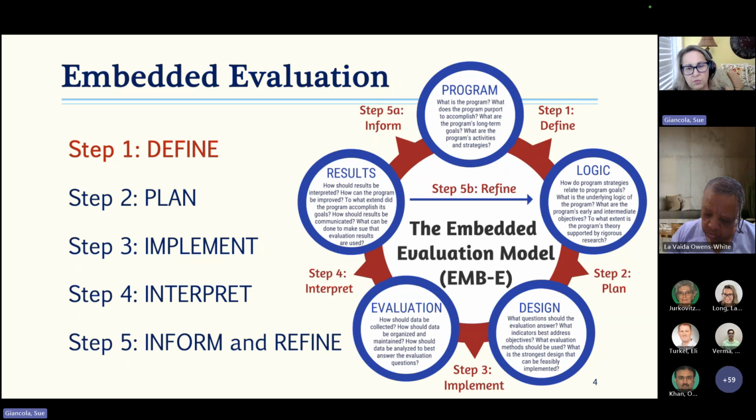We're going to start with the define step. To me, it's the most important step in evaluation. Understanding your program is critical, really, to the measurement of outcomes. And then I'll touch briefly on the plan step, which is about how you would embed the measurement of outcomes into the logic model that you create.